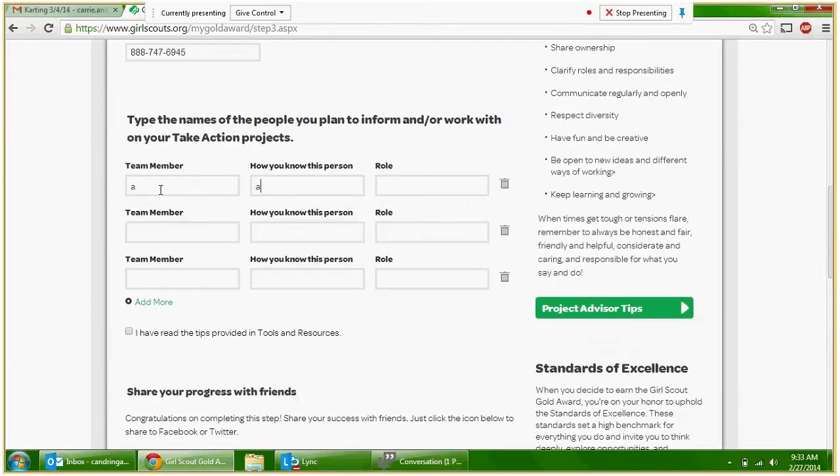Here, she can put all of her information in about her team, and it's a great opportunity for her to organize who she's going to be asking to volunteer, and also to assign them a role even. So she could be as detailed as, I know I want this person to help me garner in-kind donations, and I know I want this person to help me with fundraising. And there's even an option to add more if she has a large team.